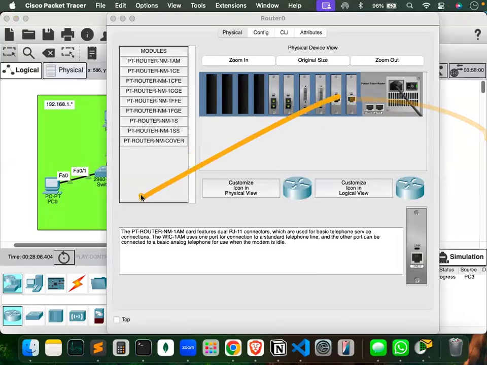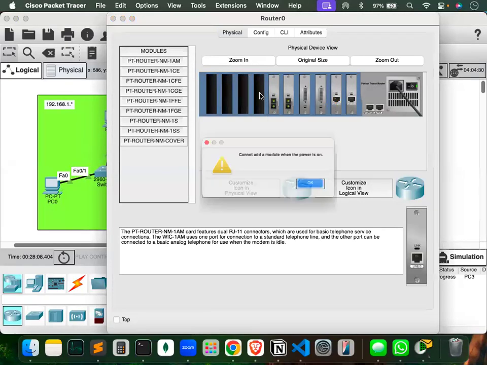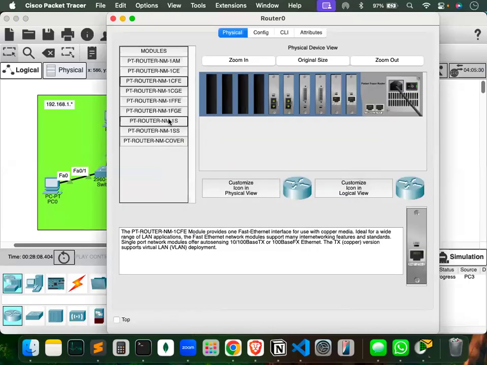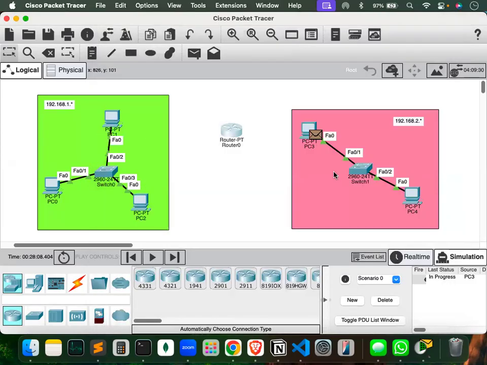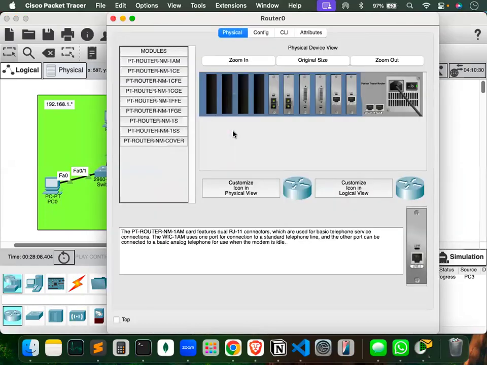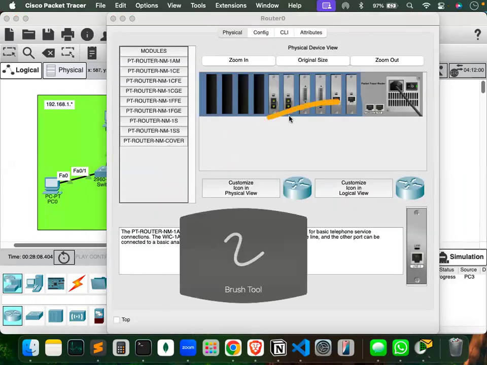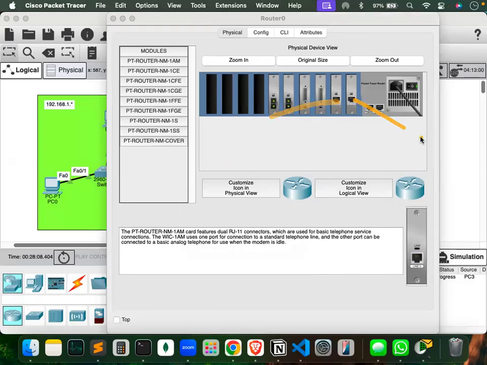So this side is 1 network, and this side is another network. If you see, there are some spaces here. These are hardware slots. I can add something here, but I have to turn off the power. I can add these modules if I want to, but for now it's not required because we only have 2 networks, and it already has 2 connections. You don't need extra hardware.